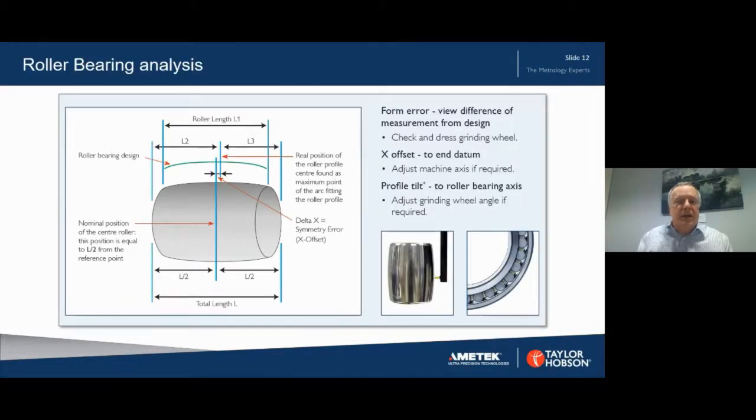Here again is the same diagram, but what we're looking at is these things. We're looking at the form error. That's the form error of these main surfaces. This could be incidentally on a cylindrical roller bearing or any other type of roller bearing, as there are many different types. We've just chosen this example here as a cylindrical roller bearing, and we can get the X offset to the end datum.